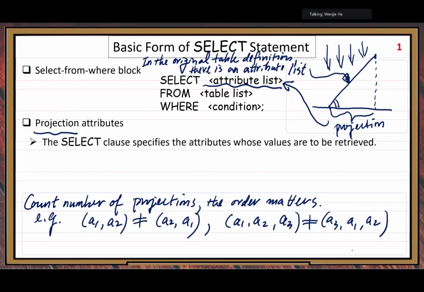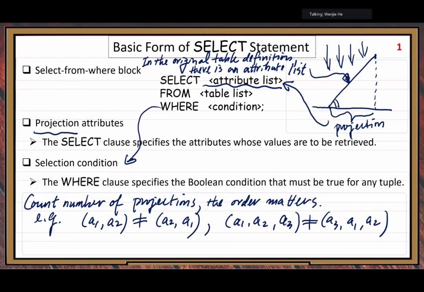The select clause specifies the attributes whose values are to be retrieved, but usually some of the attributes in the original table. Then, the selection condition, the where clause. The where clause specifies the Boolean condition that must be true for any tuple. So here, it must be true.